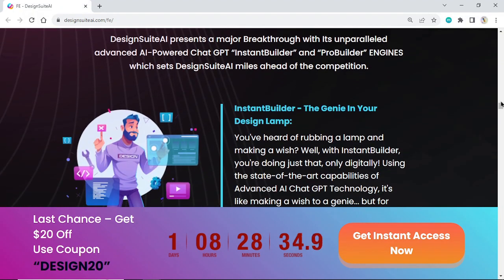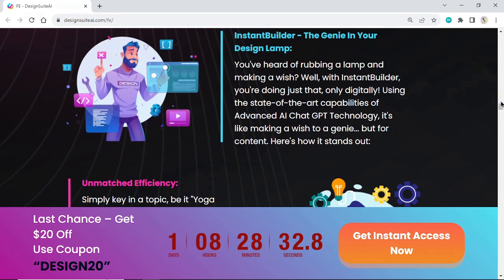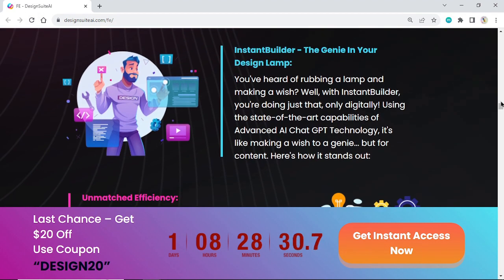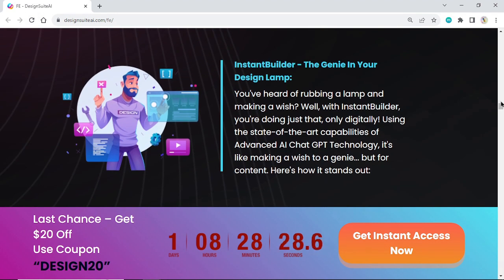Instant Builder, the genie in your design lamp. You've heard of rubbing a lamp and making a wish? Well, with Instant Builder, you're doing just that, only digitally. Using the state-of-the-art capabilities of advanced AI ChatGPT technology, it's like making a wish to a genie, but for content. Here's how it stands out.